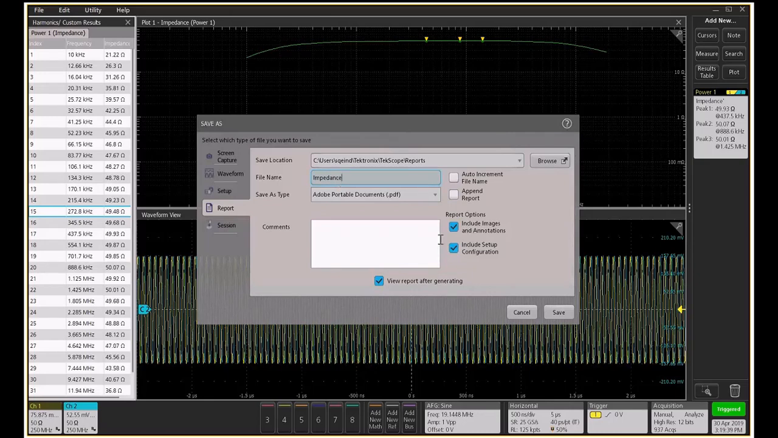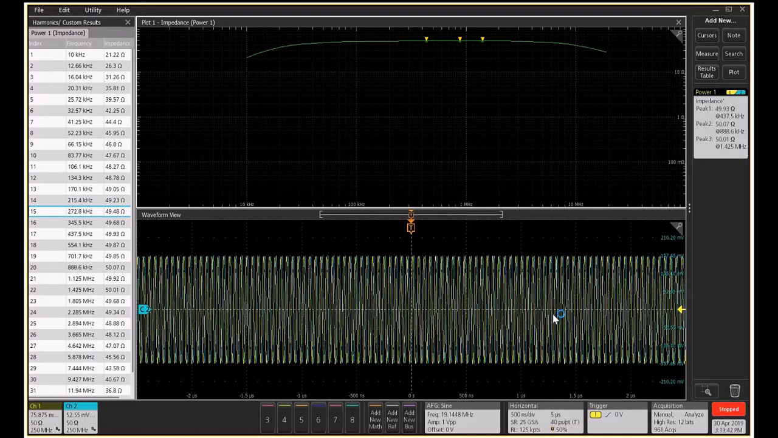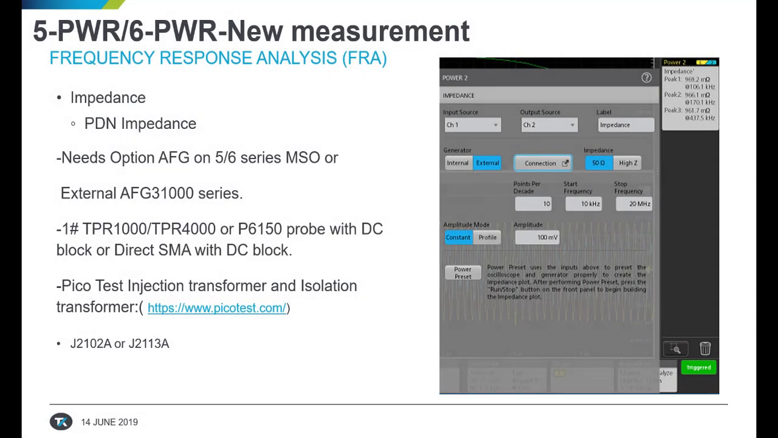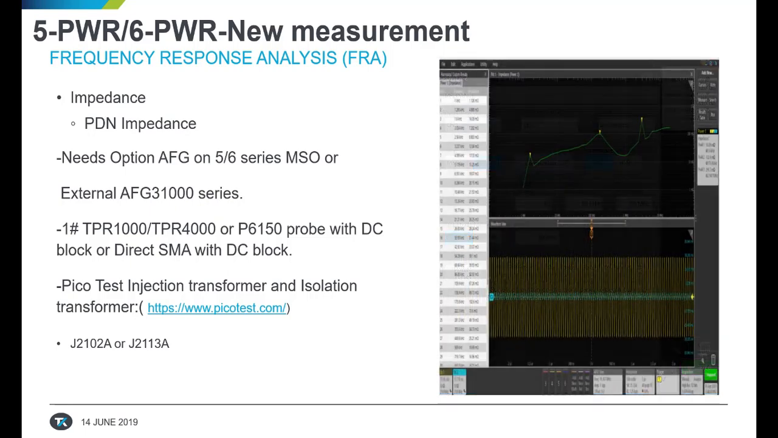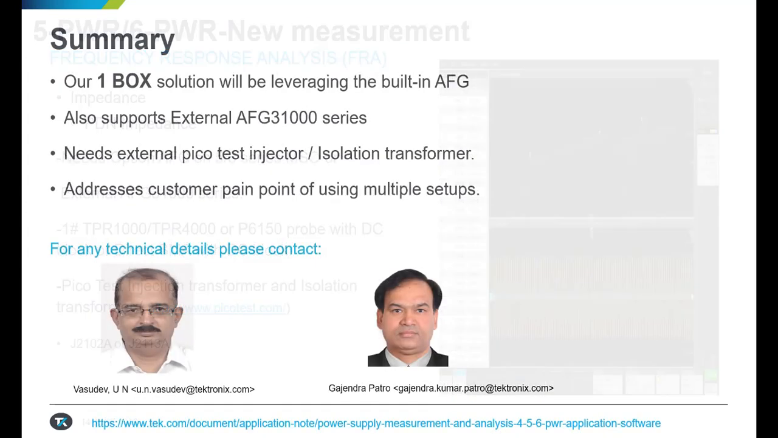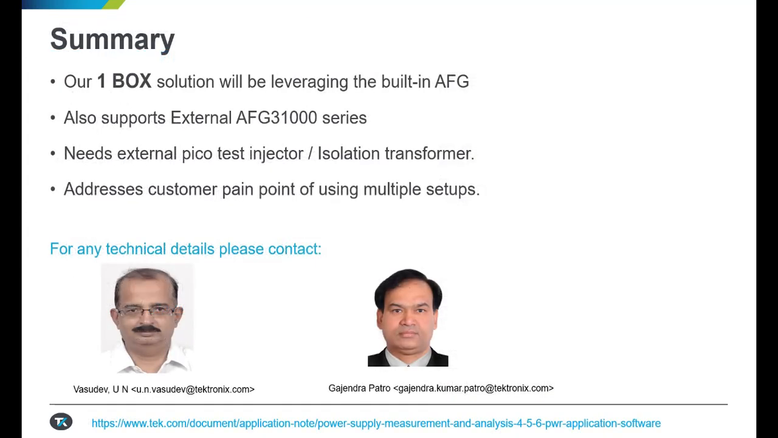So with this capability, Tektronix has now ensured that the general purpose oscilloscope is converted into a powerhouse, so to say, with the ability to perform not only the automated power measurements but also the two-port impedance measurement. What you need is option AFG for the 5 and 6 series, or you can use an external AFG. In summary, a one-box solution making the general purpose Tektronix MSO 5 and 6 series oscilloscope into a powerhouse for power related measurements.